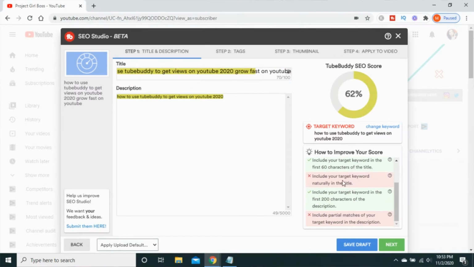The next one is include your target keyword naturally in the title. So by adding that "grow fast on YouTube," it makes it more natural, I guess. And then the last section is include partial matches of your target keyword in the description. And this is basically saying, hey, you need to use some of your tags also in the description box.